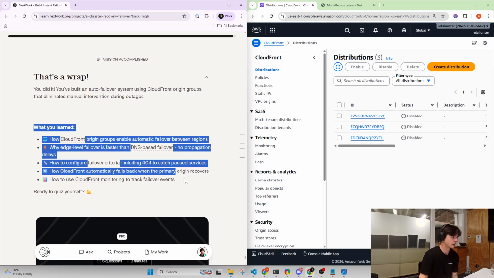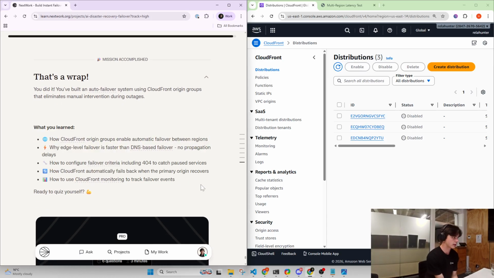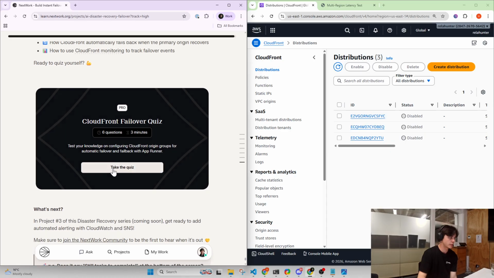That's a wrap. This is what we learned overall: how CloudFront origin groups enable automatic failover between regions, why edge level failover is faster than DNS-based failover, with no propagation delays, how to configure failover criteria, how CloudFront automatically fails back when the primary origin recovers, how to use CloudFront monitoring, and we can do a little quiz at the end.